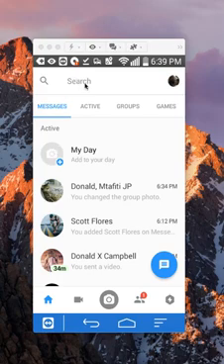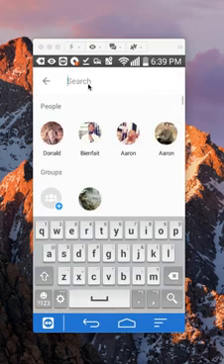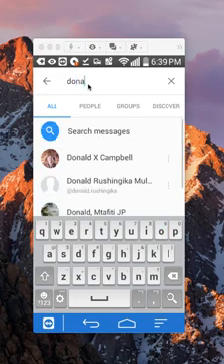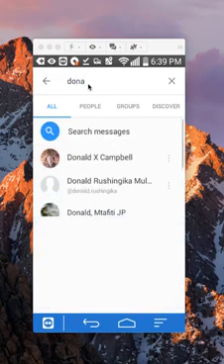And if you see here on the very top, it says search. Go ahead and tap on that and type in the name of the person who you'd like to video chat with. All right, once you find them, tap on them.